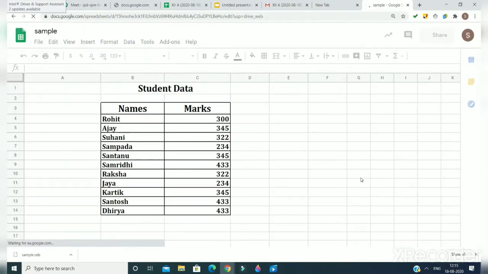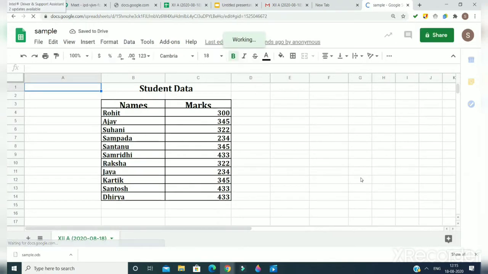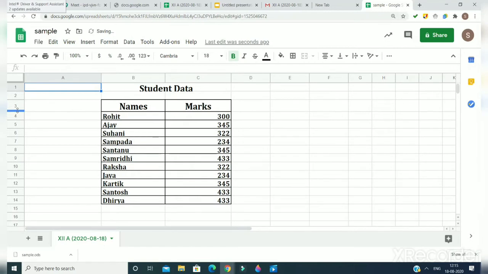So you can see that the file has opened now in Google Spreadsheet. So this is the way we can open any Excel type file in Google Spreadsheet if you are not having MS Excel in your laptop, and you can work on it as you can do in MS Excel.